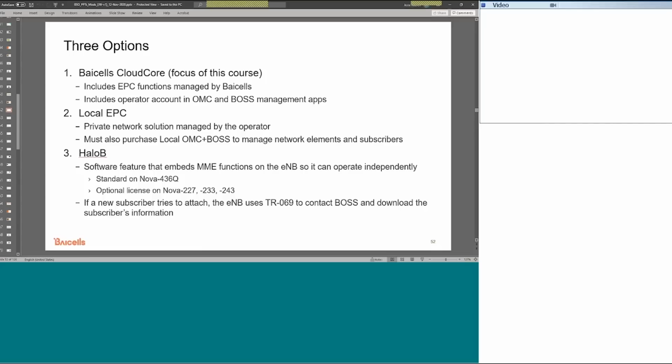Then I'll move to the HaloB. HaloB is another option where it could still be used with the Cloud Core. The difference with HaloB is that it embeds EPC functions into the eNodeB itself. For us, HaloB is just like a toggle switch. It does require a license, but if you import the HaloB license to your base station, you can just flip the switch to enable HaloB, and that would start the soft core network solution, which embeds the MME and HSS function into the eNodeB itself.